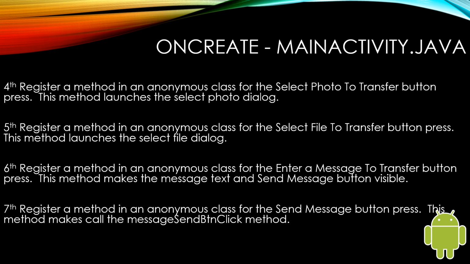Sixth, it registers a method in an anonymous class for the enter a message to transfer button press. This method makes the message text and send message button visible. Seventh, it registers a method in an anonymous class for the send message button press. This method calls the message send btn click method.